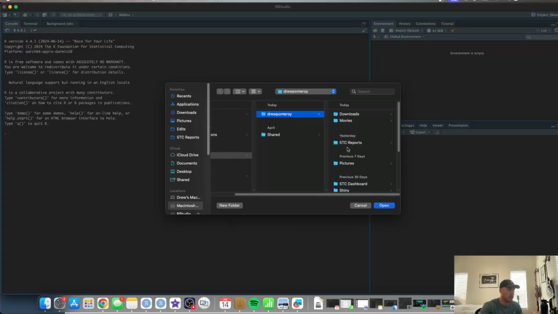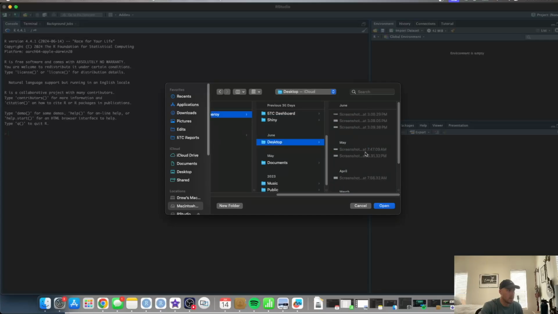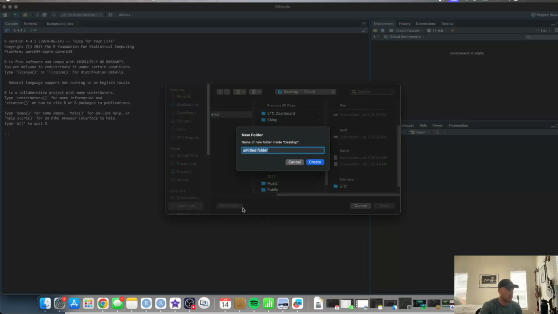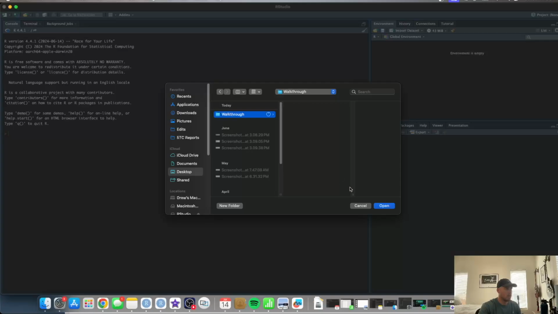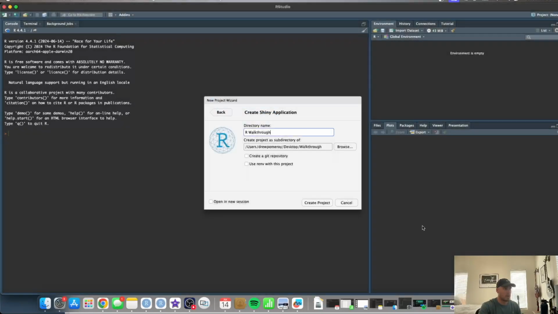What I'll do here is I will select browse. You can see that I am going in users, Drew Pomeroy, and then I will actually make this, let's see here. I'm just gonna go straight to my desktop, and I'm gonna go ahead and create a new folder here and just call this walkthrough. All right, I'm in my walkthrough folder. I'm gonna open this as my working directory. You can see that that path now went into that browse bar there. And I'm gonna go ahead and create this project.